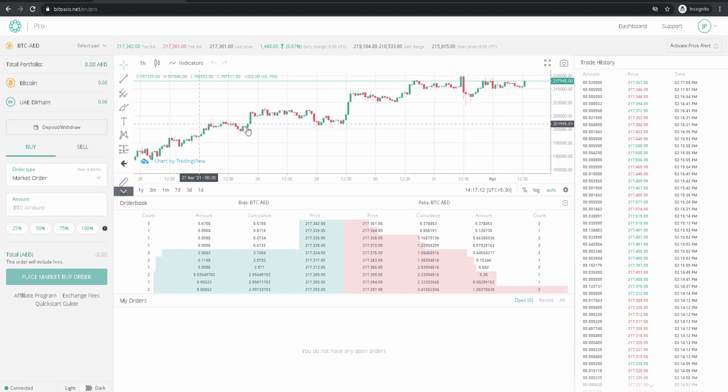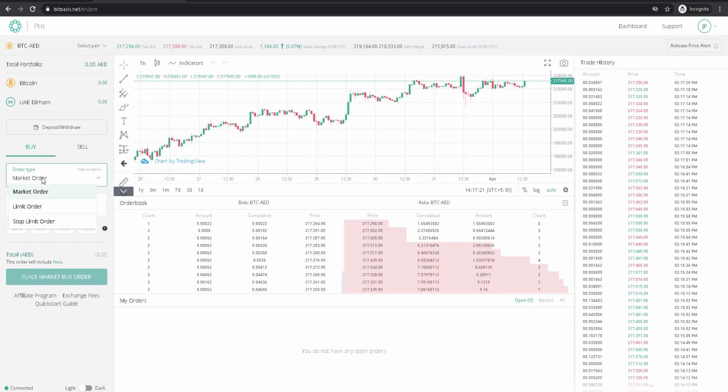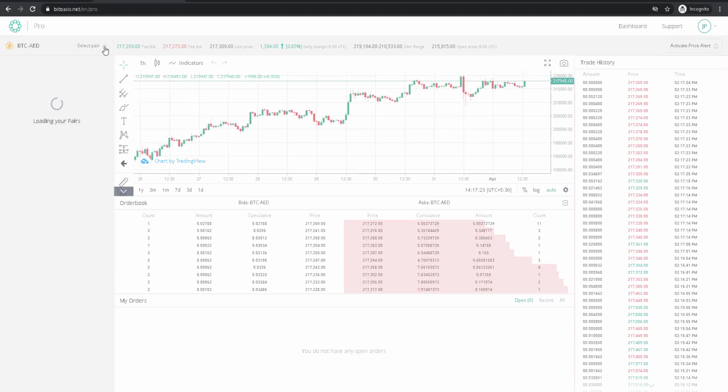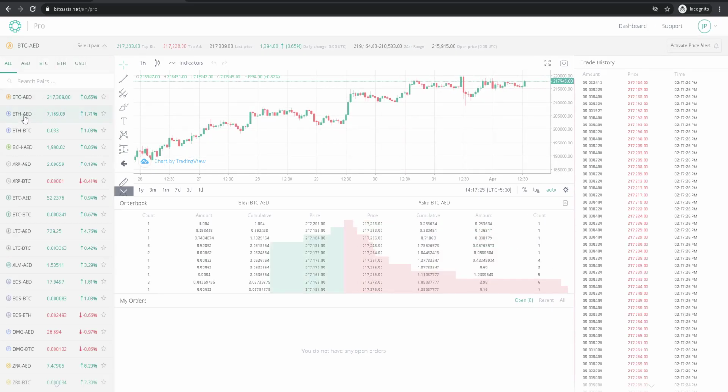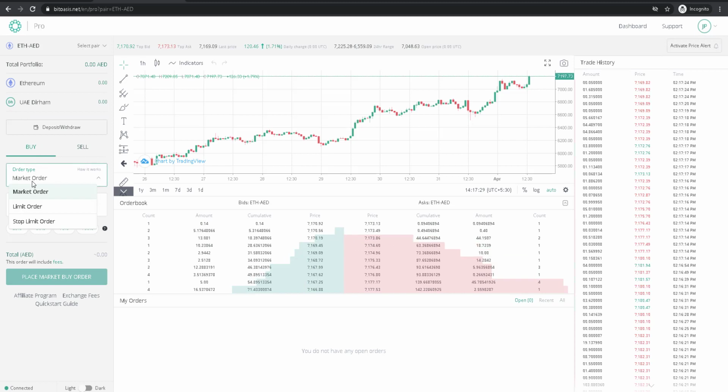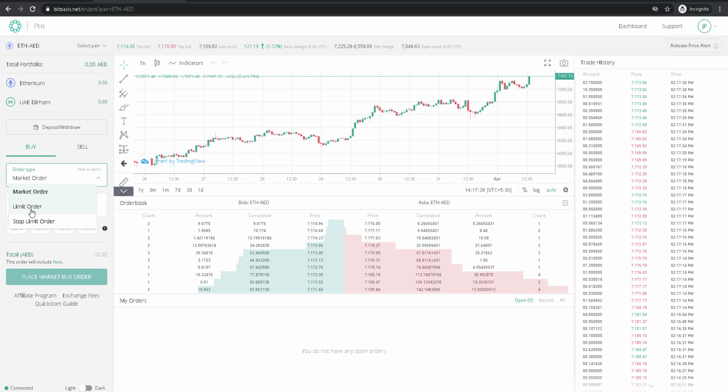This you can use for trading purposes, and suppose you want to buy Ethereum. So here you can go up, you can select Ethereum AED, and if you want to buy on a market order, you can directly buy it now. But suppose in case you want to buy at a different price. Now the price is 7,197, but you want to buy at 7,000.